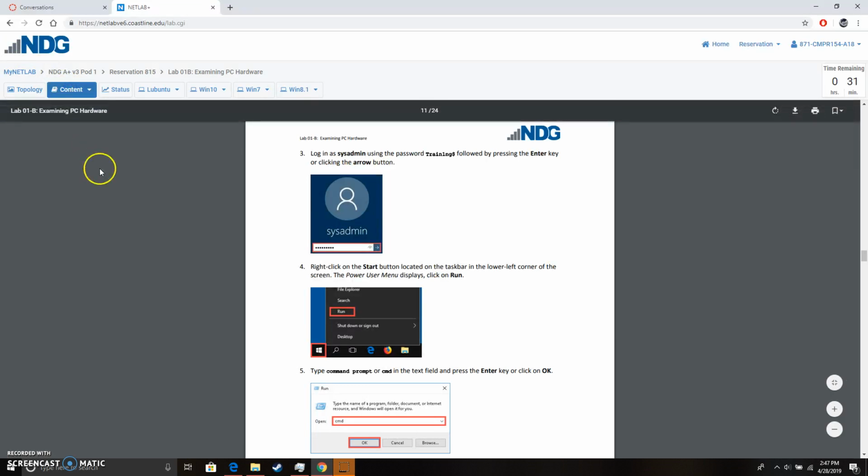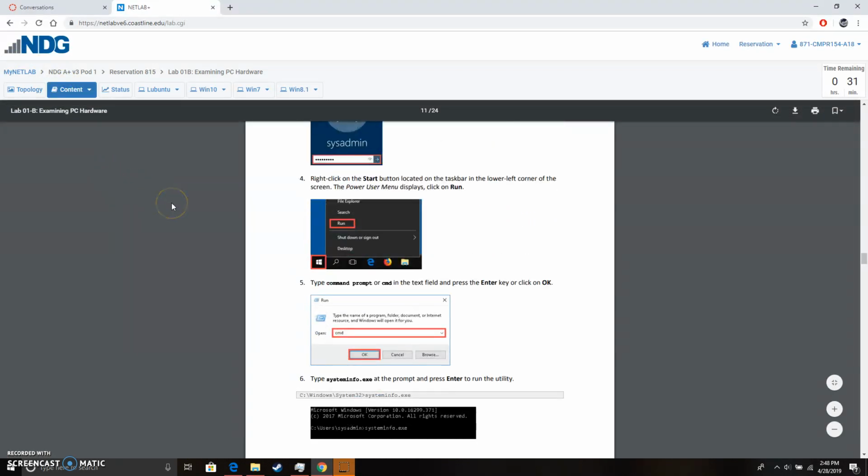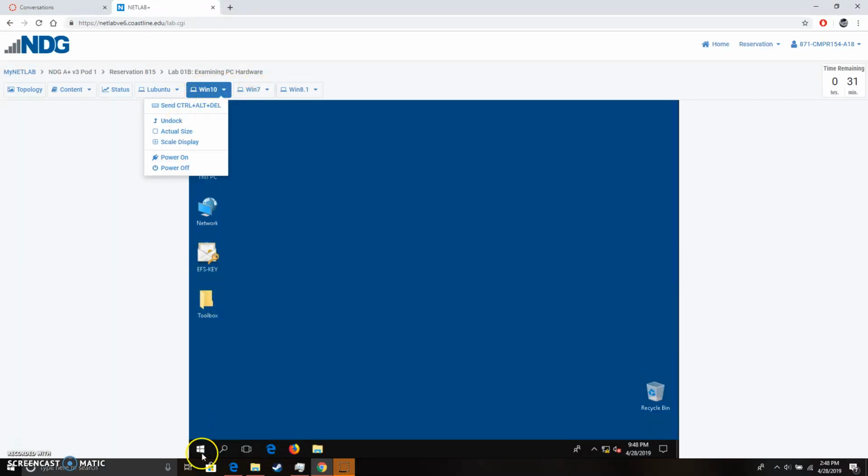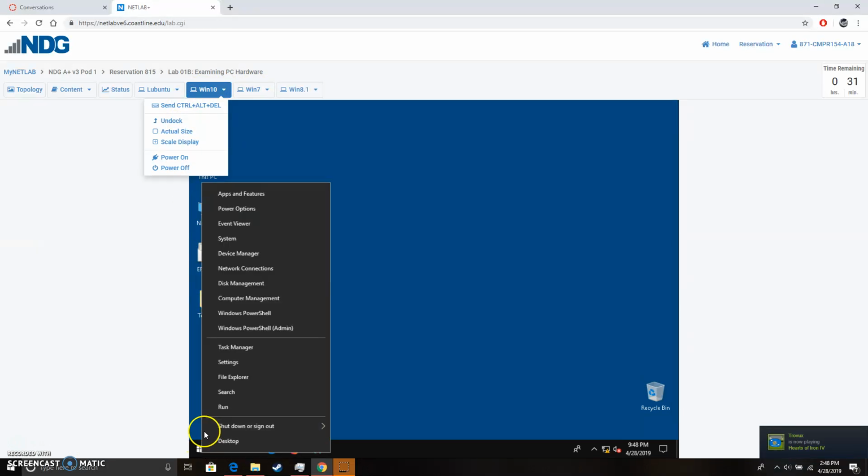Next part. Alright, so part 4 is going to be right click on the start button located on the taskbar in the lower left corner of the screen. The power menu displays. Alright, so now we're going to do that. So we're going to right click on the Windows icon down here, and we're going to go to run.